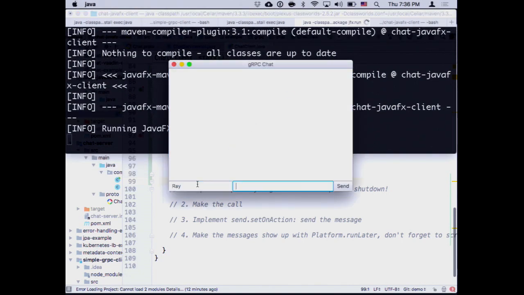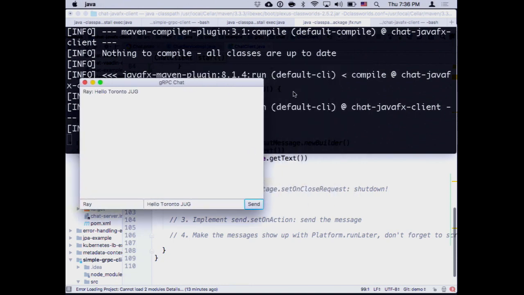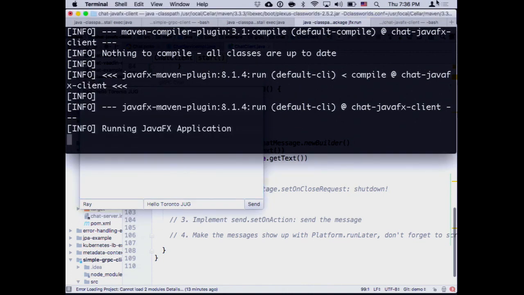So I'm going to say Ray, and I'm going to say, hello, Toronto JUG. I spelled that right? Yeah, all right. It actually works the first time. First time in my life, too. It works the first time. Now, that was too easy.